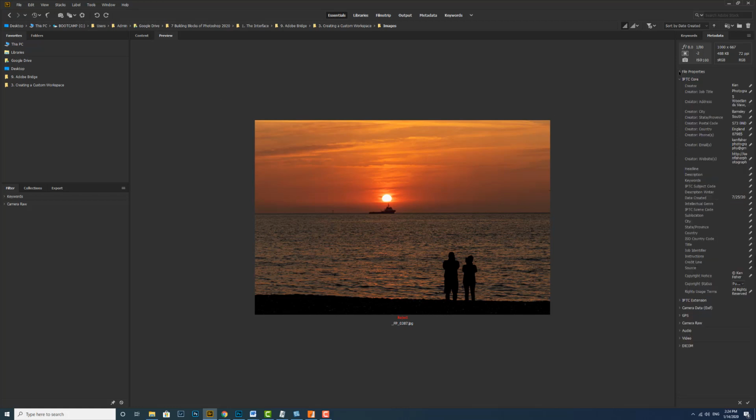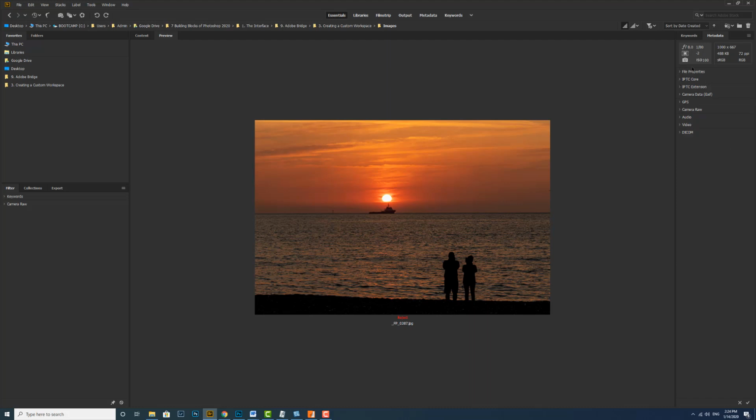Now, the content panel I like to have on this side. So let's close these up. I've got my metadata and my keywords on this side. So let's take the content panel, click on it and drag it. When I get that blue line, I can just let go. So now I've rearranged things.